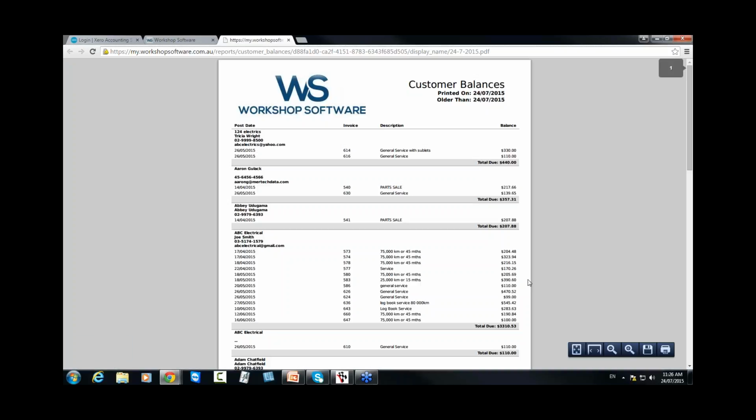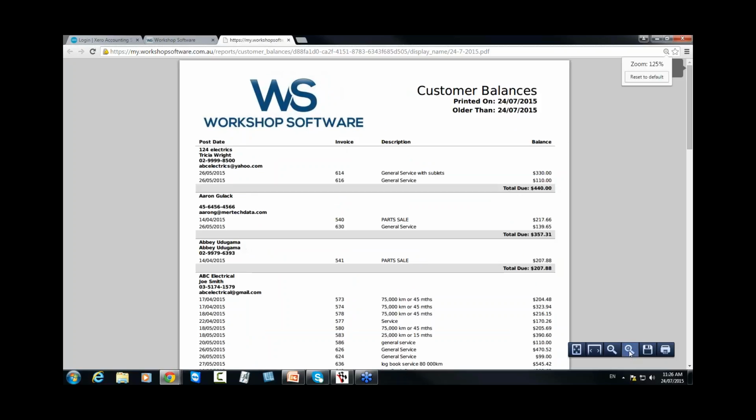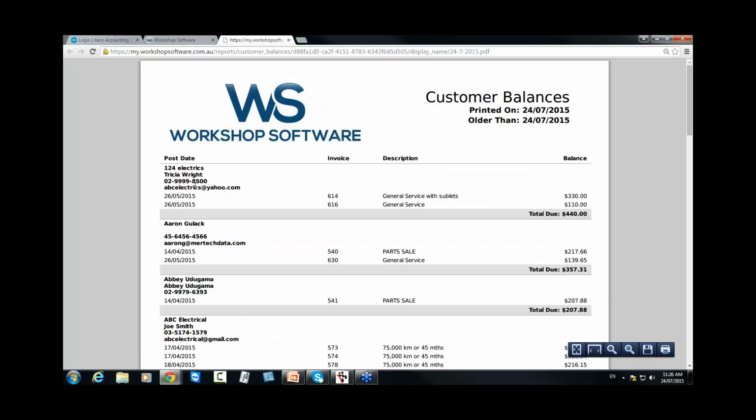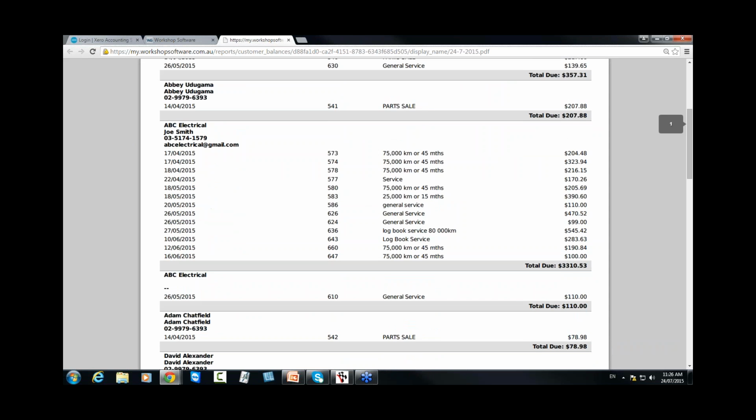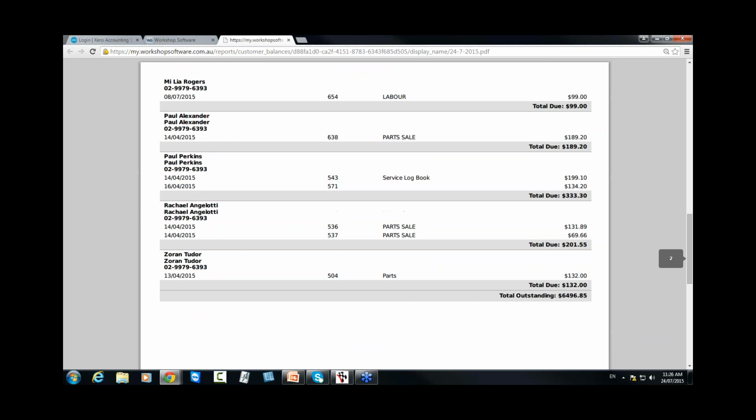And this brings up a list of everybody that owes you money. So you can see here they've broken it down by individual customer and their invoices and how much they owe you and their actual total. Okay. At the end of the report, you'll also have a full total of how much people owe you. So in this case, it's over $6,400 that all these customers owe me money for.